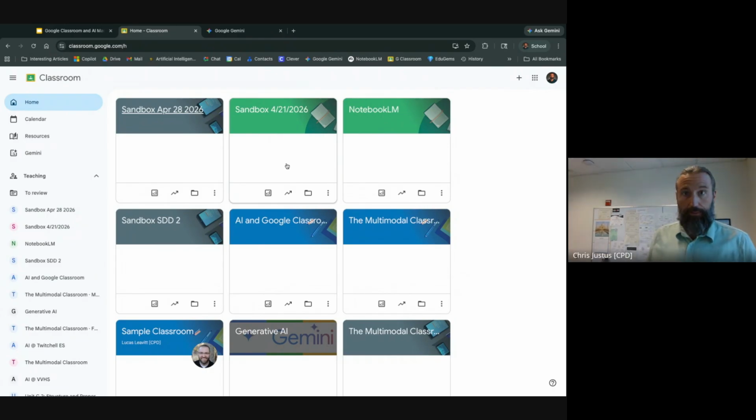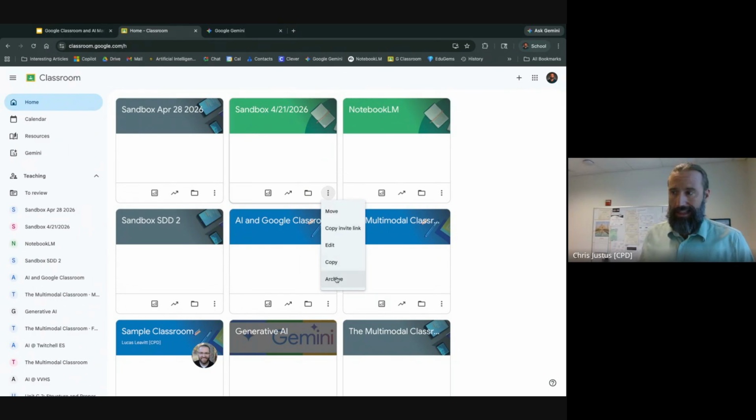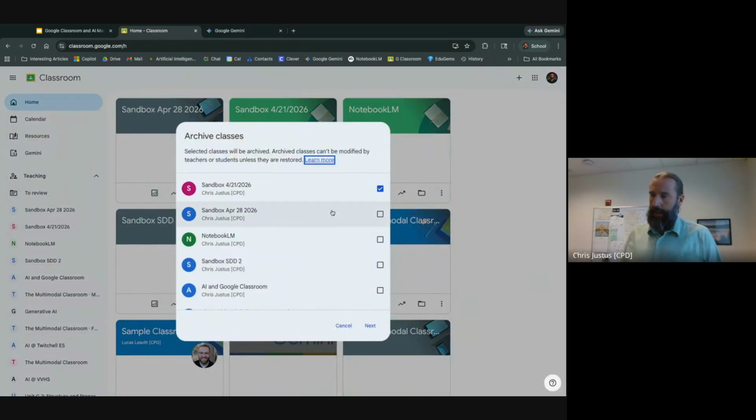So yeah, if I wanted to get rid of some of my old classes, if I have stuff in there from 6 or 8 years ago even, right? I can click on that triple dots, that vertical ellipsis, click more options, and this is where I can archive my old classes. And I can do a bulk archive too, which is kind of cool. I'm just going to do that one though.